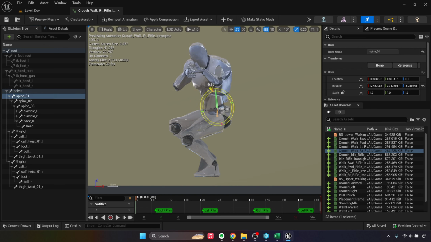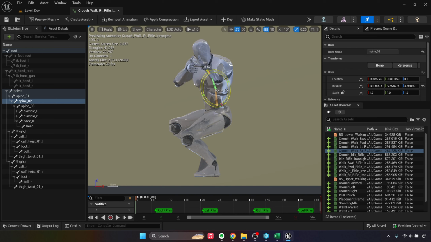Alright, so now we're getting into the walk right. And this one, see, it's a little bit worse looking. So we have some more work to do. And yeah, you see me using the Y there. I accidentally pressed it, and I brought it back to 0. Alright, so we'll keep going.